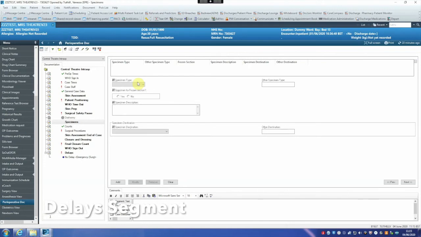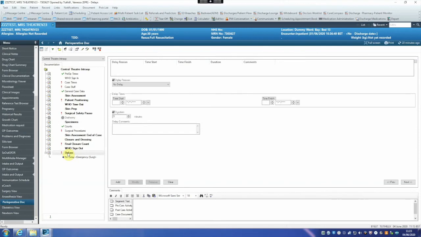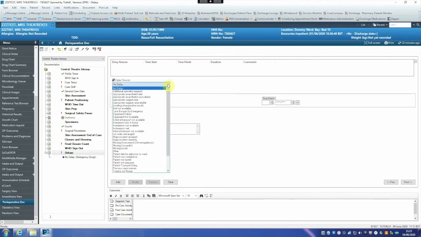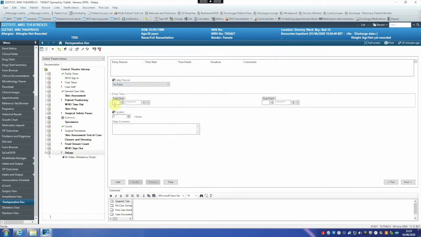The delay segment. In the segments, you will notice that there's a delays segment. It has an exclamation mark by it, meaning it is mandatory. When I click on delays, you can see that it defaults to no delay. So you don't need to change this unless there was a delay, and in which case you would record what sort of delay it was by using the drop-down menu and selecting as appropriate, recording the delay time from and to, and any comments you might have.